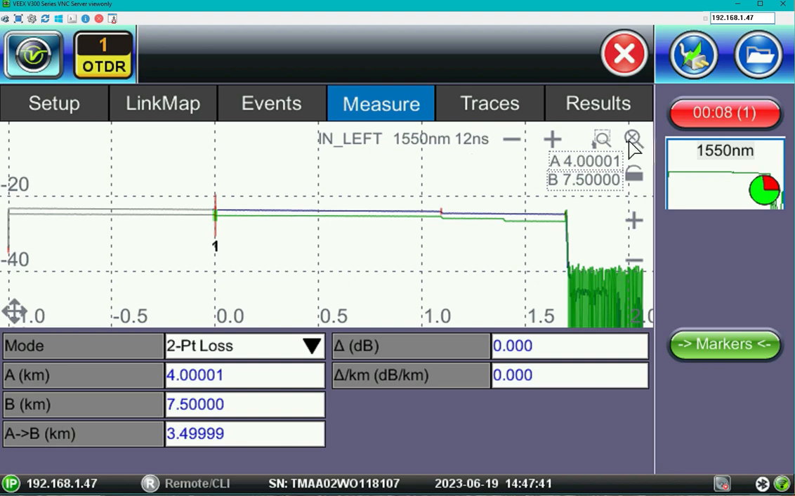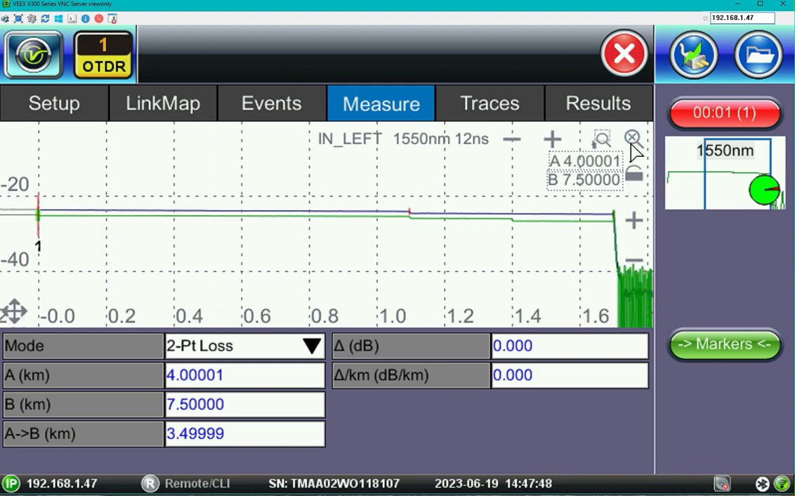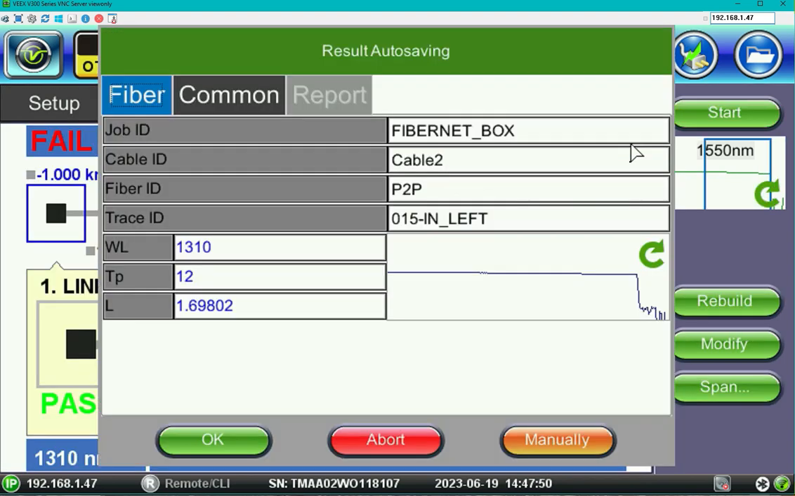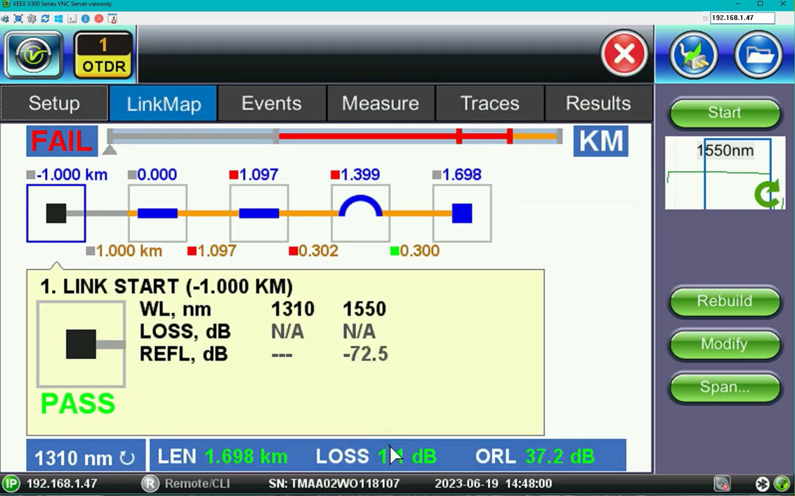You can always click the unzoom magnifier here at the top right, just to make sure you are looking at the full link here. This is an auto-saving dialog. If you want to save or not the results, we'll come to that later on. So I'll just click abort and have a look on that link. So let's see what we got here.